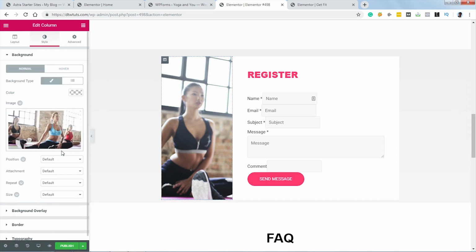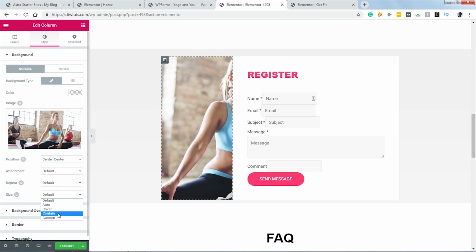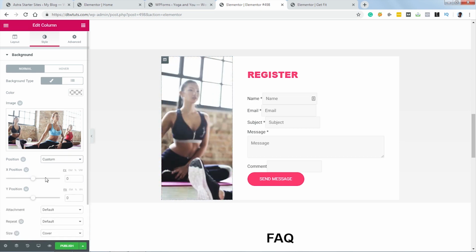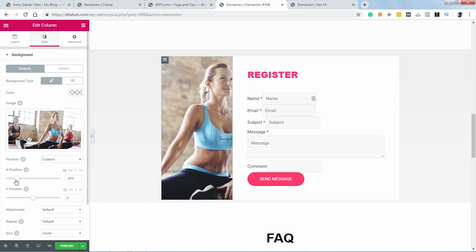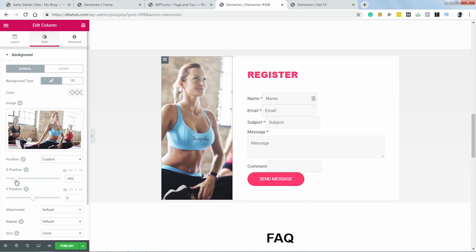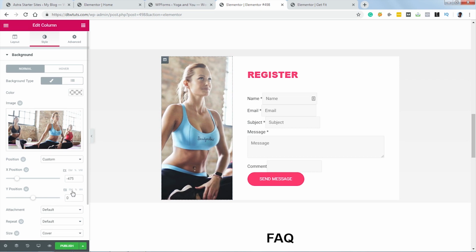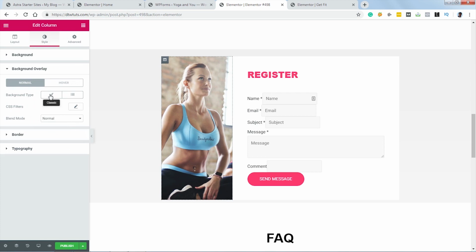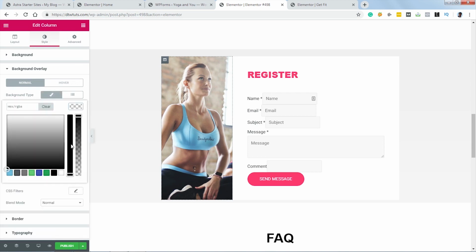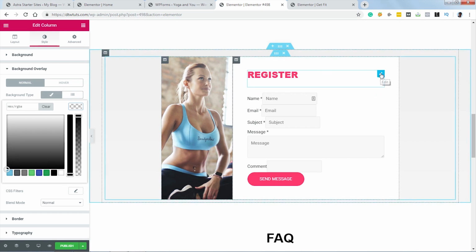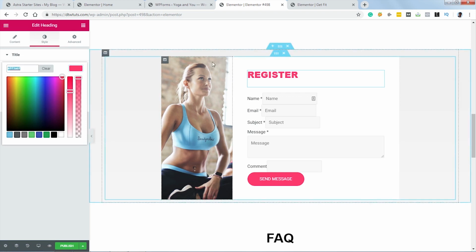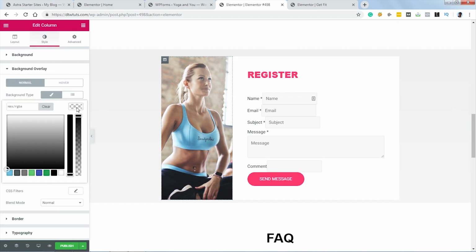Now let's adjust the image position a bit. Let's set it to center and size to cover. I think we can use the custom position. Let's drag the slider. I think it looks good. And now let's set a background overlay, and in the background color, let's select this text again. I will use the color of this text. Let's copy this color and paste it over here.